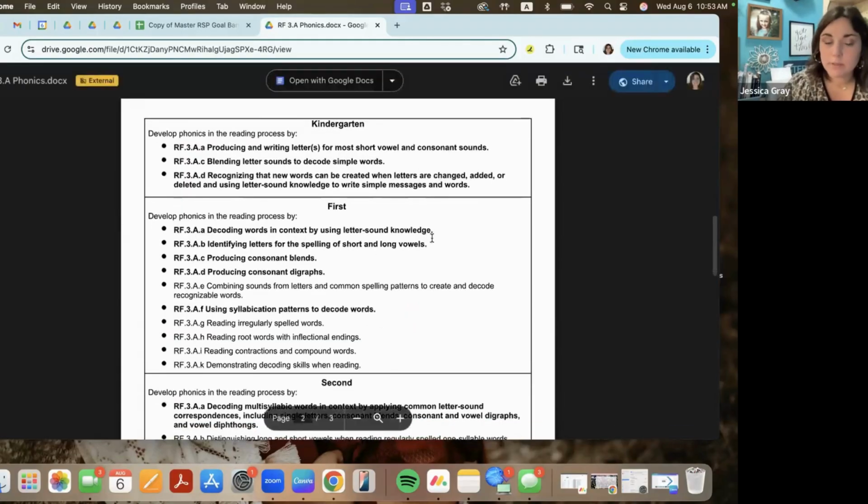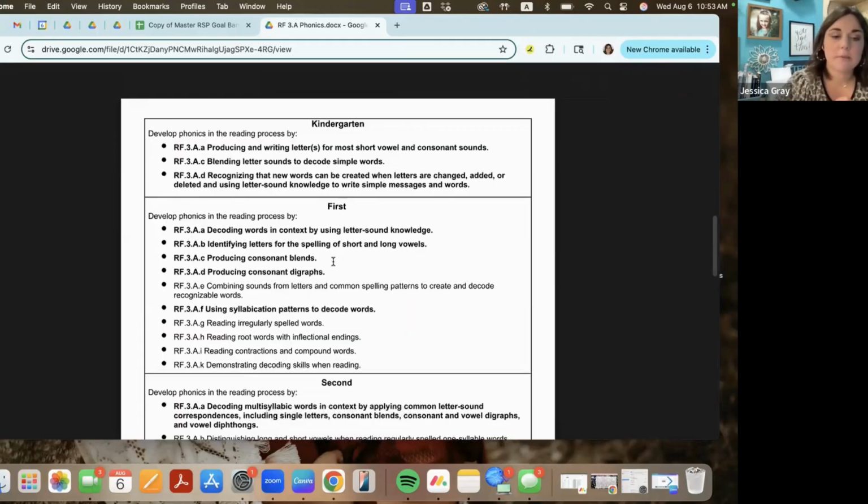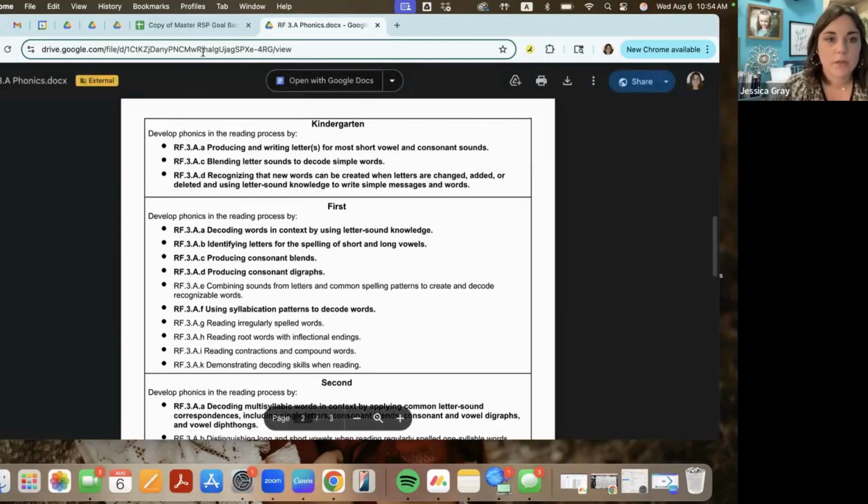Well, can they decode words in context? Are they able to identify letters of short and long vowels? Well, maybe they can do this, but they're not producing consonant blends. And it's just going to be able to give your teachers a really great, strong item analysis of knowing, hey, gosh, I need to make sure my assessments are showing that they can do these things, but also where are they living? And I can start there and move my intervention forward and really help focus on goals.